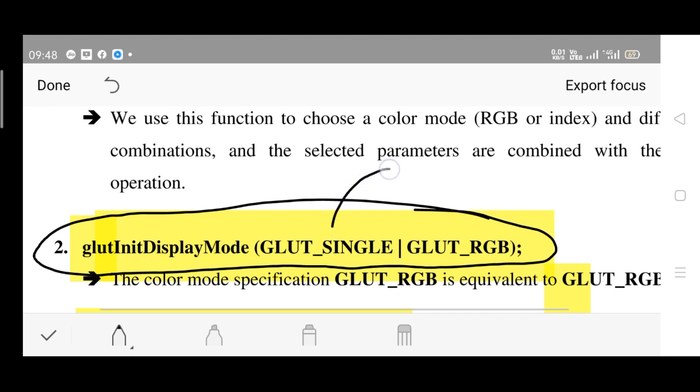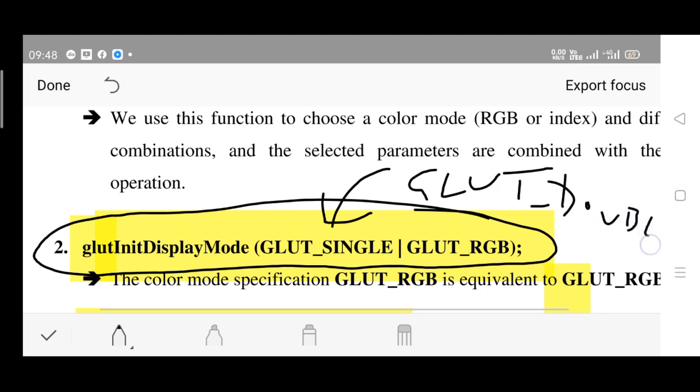This signifies buffering. Single buffering is enough for a 2D model if it does not contain any kind of animation. If a 2D model contains animation, then double buffering is required. If you are going to display a static structure, then single buffering is enough. If you are going to display a dynamic structure, then double buffering is a must. You have to write GLUT_DOUBLE. You can go through experiment number 3. Then the next one.